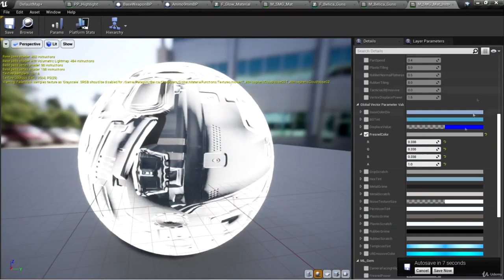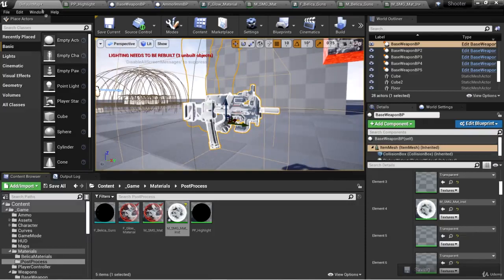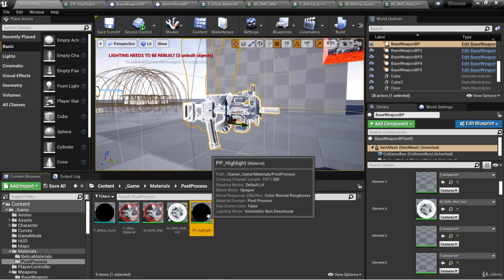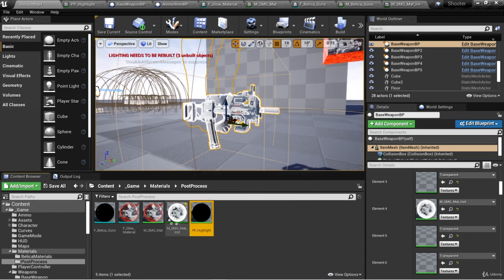Now, so far this material we've created is unique to the SMG. Let's go back to our content browser. And so we have this F Bellica guns, F glow material, F SMG mat, SMG mat instance, and the post-process highlight. Now the post-process highlight is the only thing here that actually belongs in this post-process folder. All the rest of these can go in their own folder designated to be the SMG material.